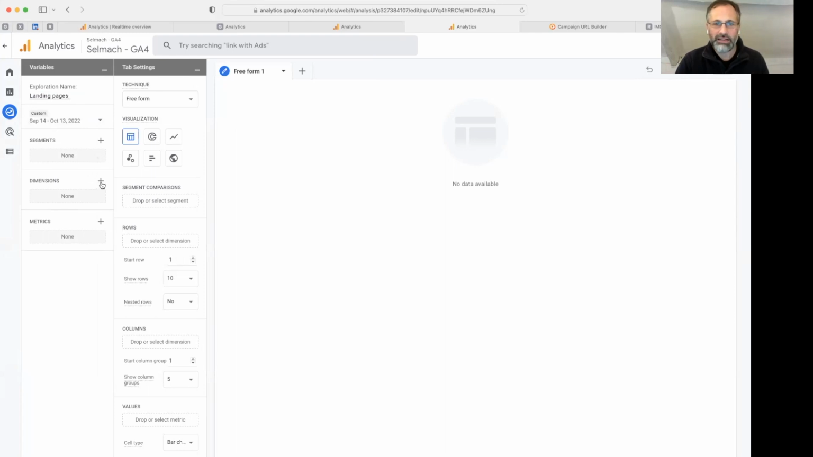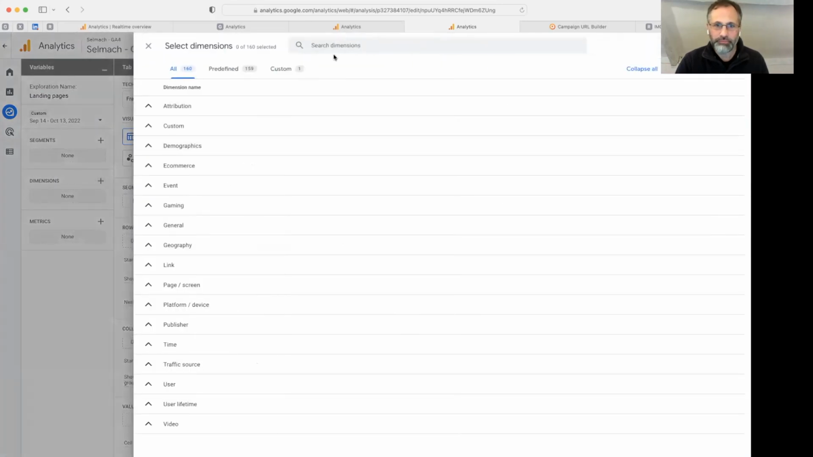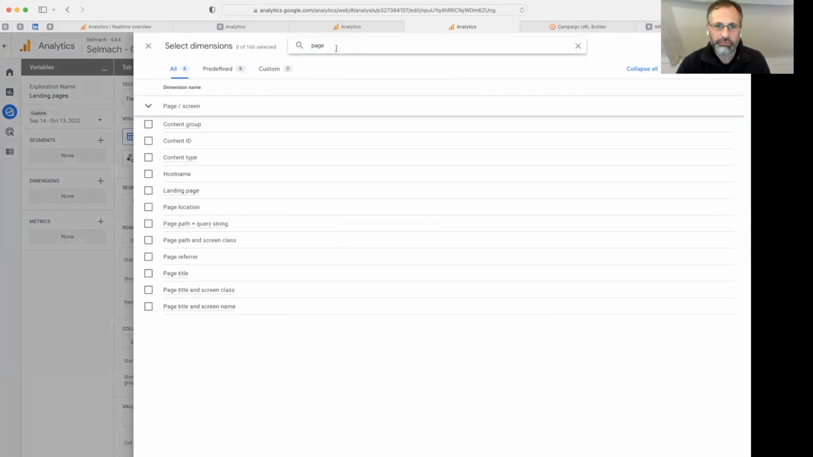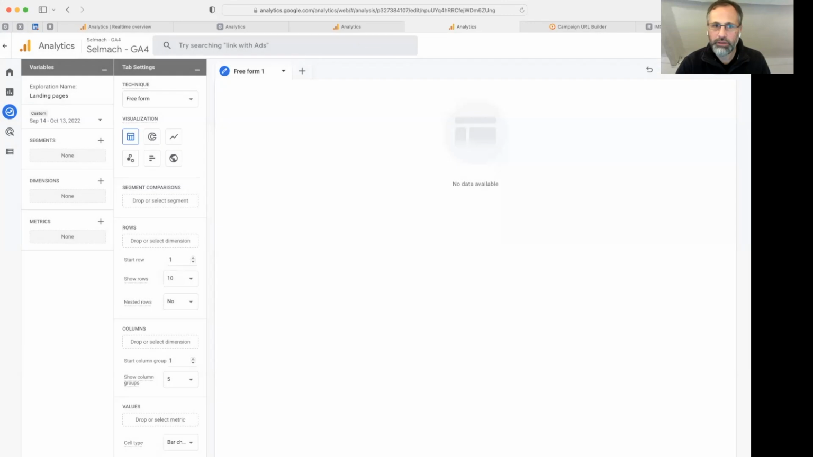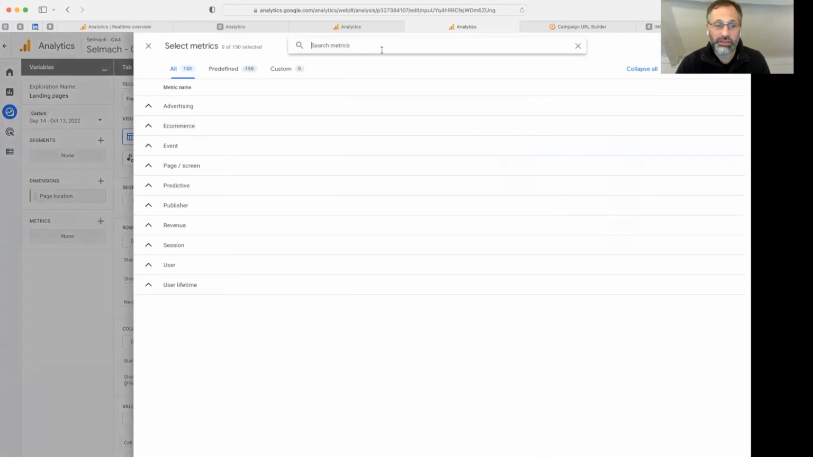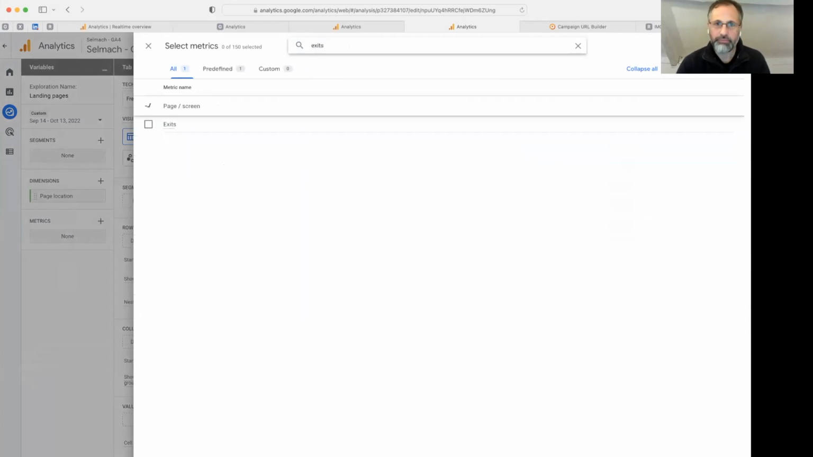Now, first I want to add a dimension. Now, the dimension I want to add is page. Let's see if I can find that. Page. I think I'll go with page location. That should be the right one. Import. And then the metrics, so the numbers that associate to that are exits. Oh, actually, let me get them the right way around.